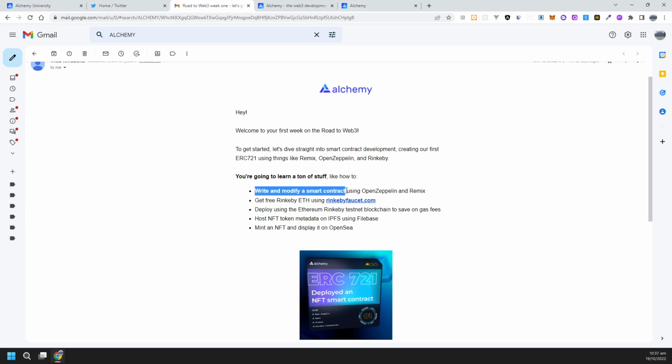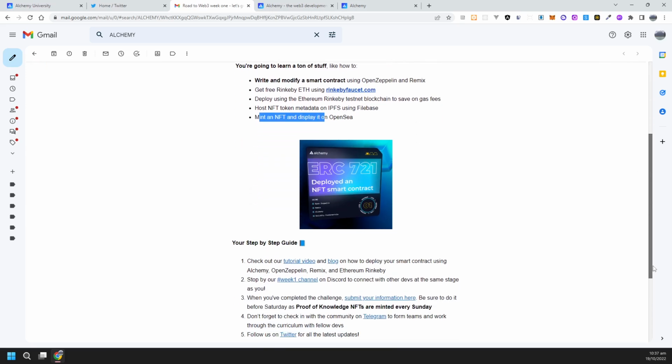write and modify smart contract using OpenZeppelin and Remix, get free Ringby Ethereum using Ringby faucet. I think it should be changed to Goerli. Let's see what we will see in the tutorial. Then deploy using the Ethereum Ringby testnet blockchain to save on gas fees. Then host NFT token metadata on IPFS using Firebase, and mint an NFT and display it on OpenSea.